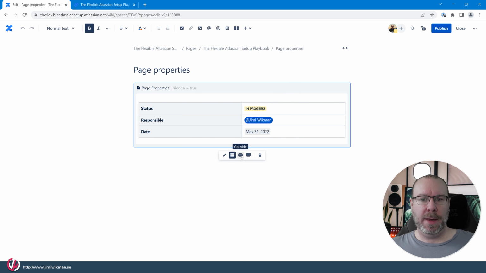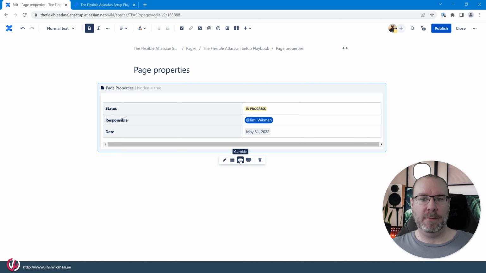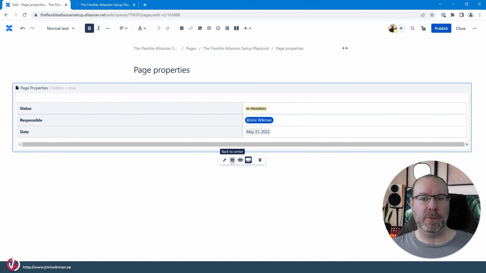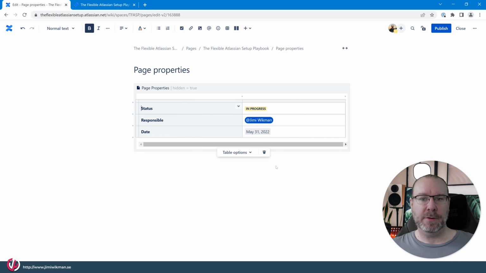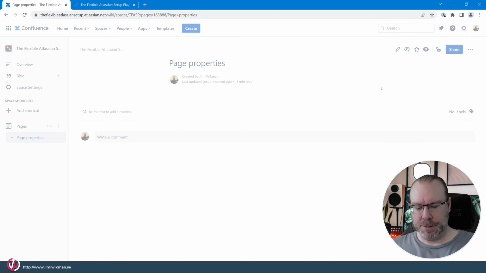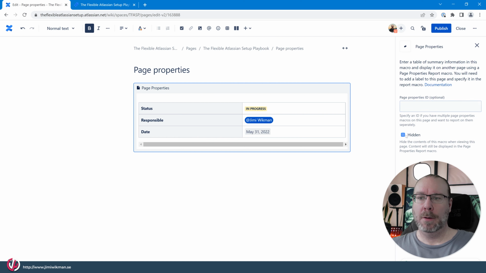You also have different versions of how you want to present this. You can have it wide, you can have it centered, and you can have full width. These are the options for how you want to display this. Let's just use center for now and go to publish. Now to display these, oh sorry, I shouldn't have kept them hidden. So let's just show them again. There we go.